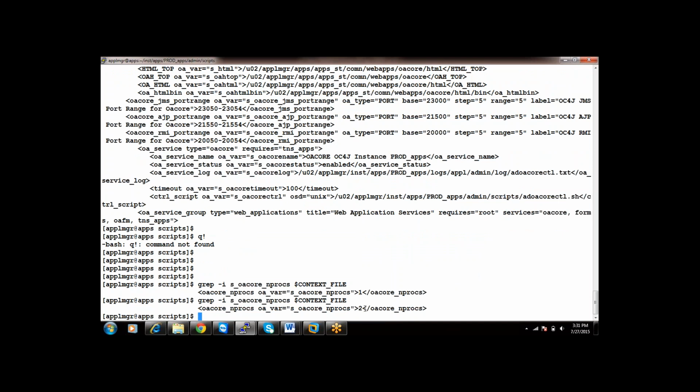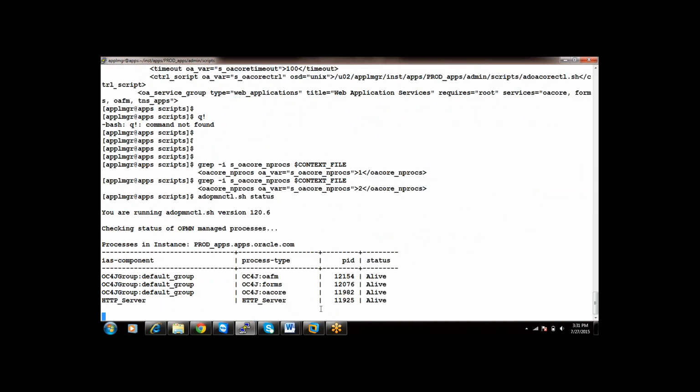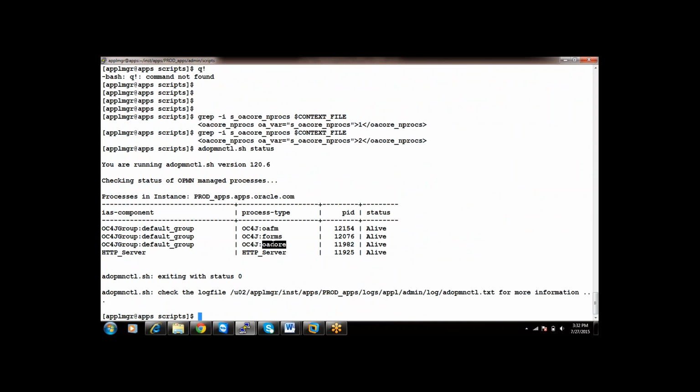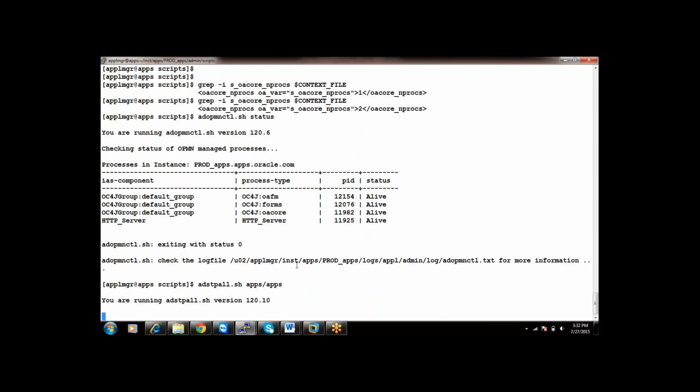Is it clear? So now if you run autoconfig, what happens? There will be two OA core processes running, two JVMs running for OA core. Okay. So AD OPMN CTL status. How many OA core JVMs are there? Only one OA core JVM, right? So if you run autoconfig now, it will pick two OA cores. It means it will run two OA core JVMs because in the context file we have specified the same. So to run autoconfig, what do we have to do? The application needs to be down.